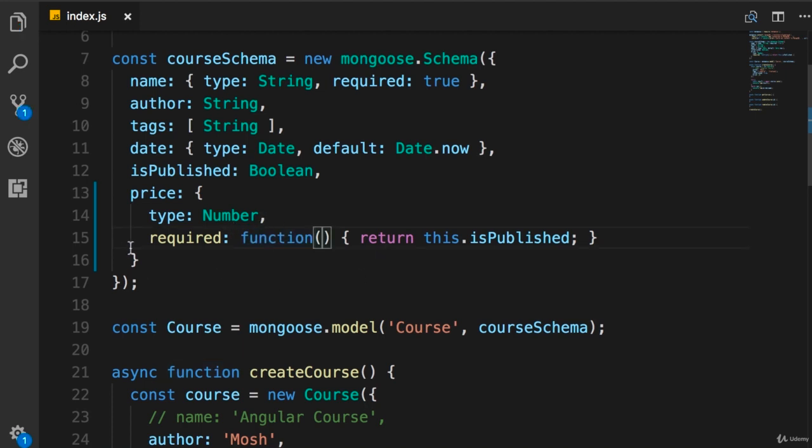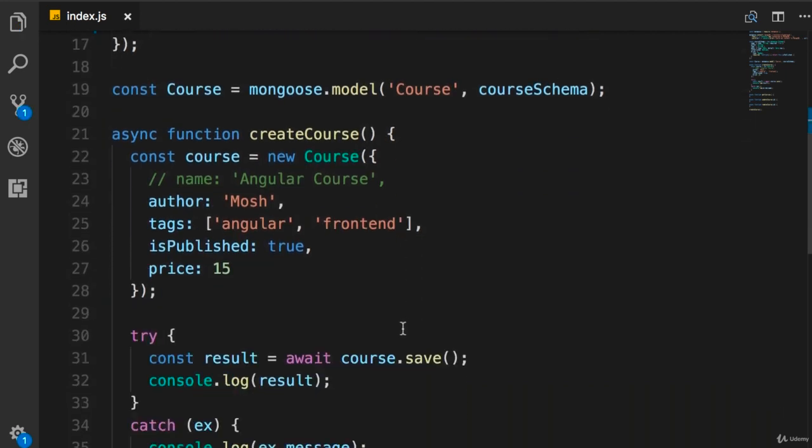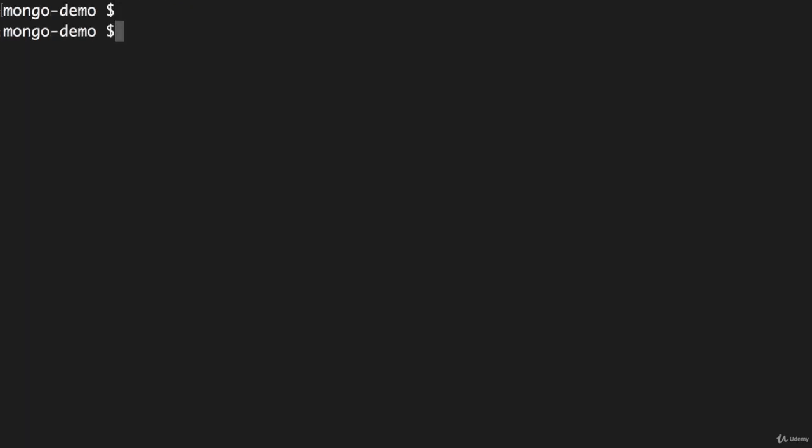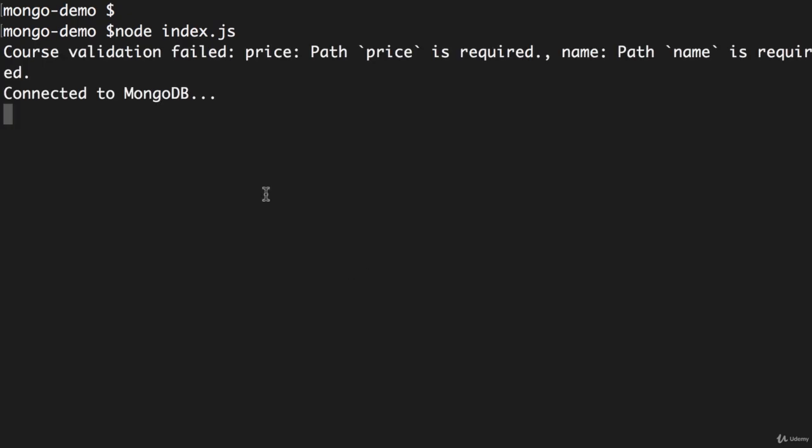Now, let's test this validation. So here's our course object. I'm going to remove the price, and you can see the course is published. So we should get 2 validation errors now. Back in the terminal. Let's run the application. Look, path price is required and path name is also required.